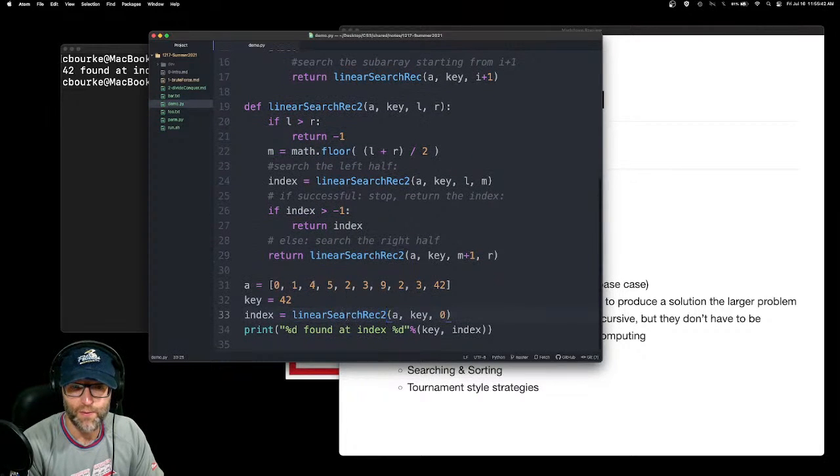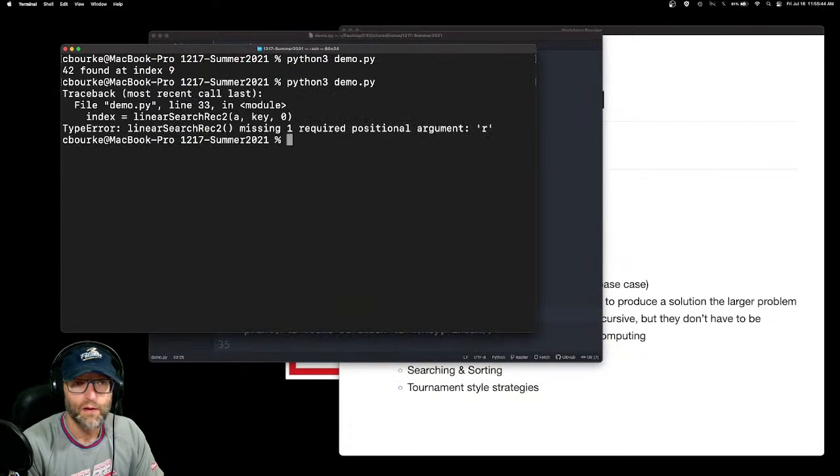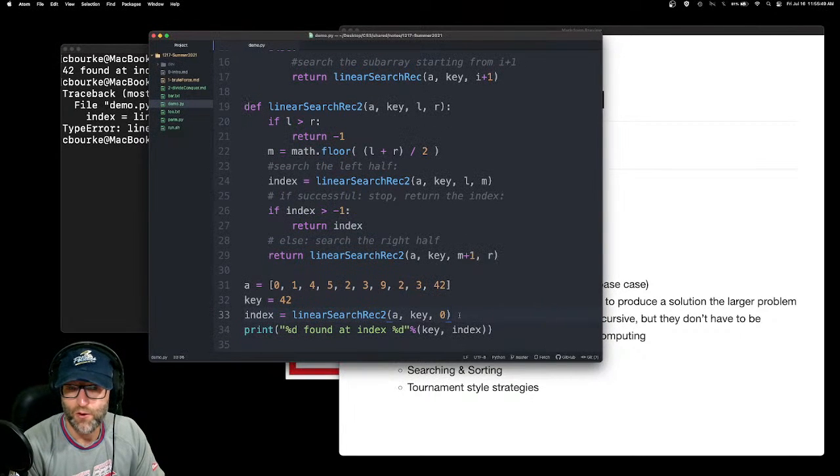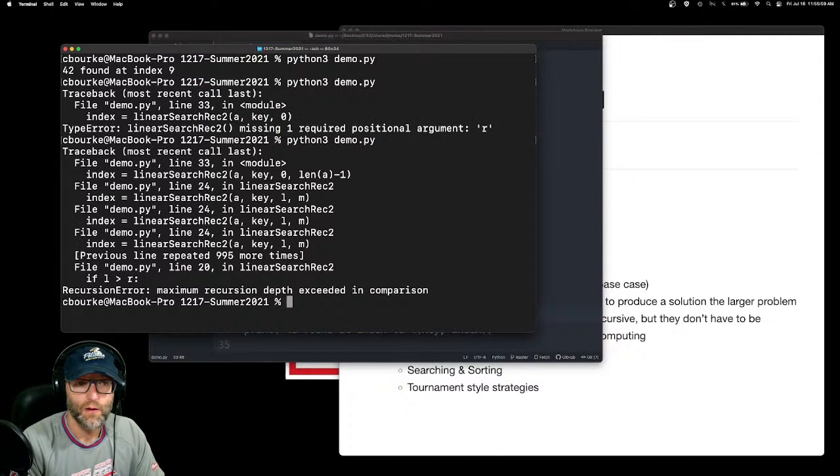Iterative debugging here. 42. Yep. Okay. So position. Oh, that's because I never called it correctly. So if I'm going to call this, then I need the length of a - 1. Right. There we go. All right. Still bad. Maximum recursion depth exceeded in comparison. Cool. That is a nice message there.